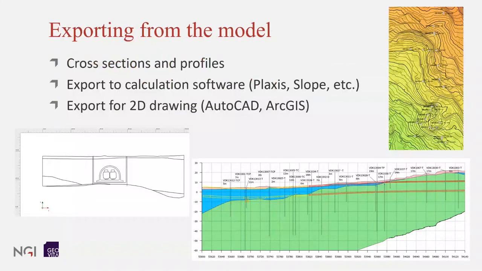So then I'll talk a bit about drawing and exporting from the model. First off, you can create a profile along the railway alignment or any other line, which is what you see in the right corner. Here I have added the boreholes and the culvert. And then you can also create cross sections along the alignment every 5 meters, for example. And these are created automatically.